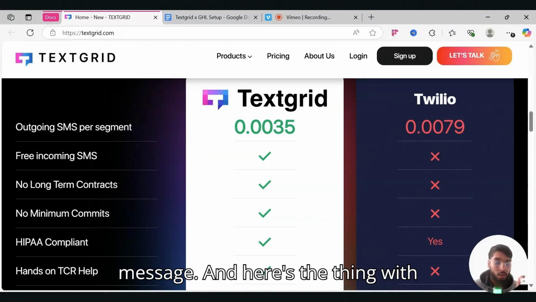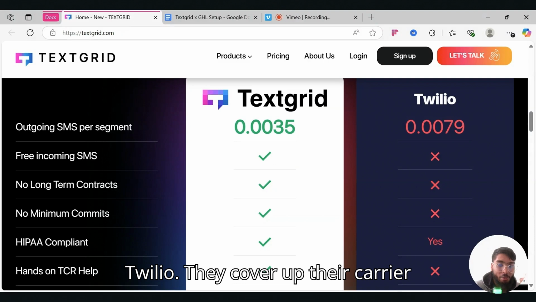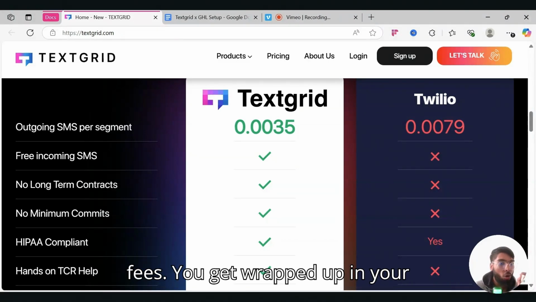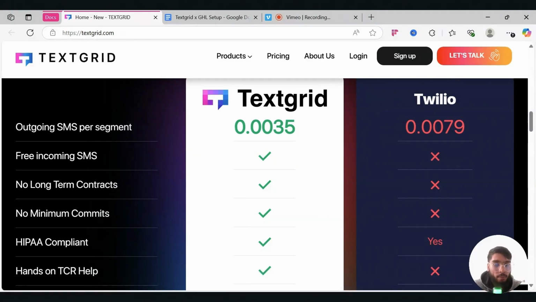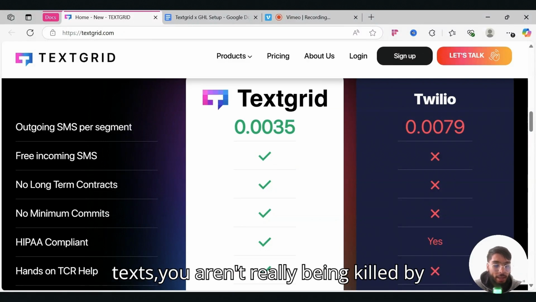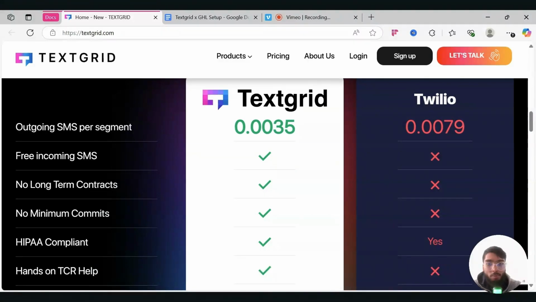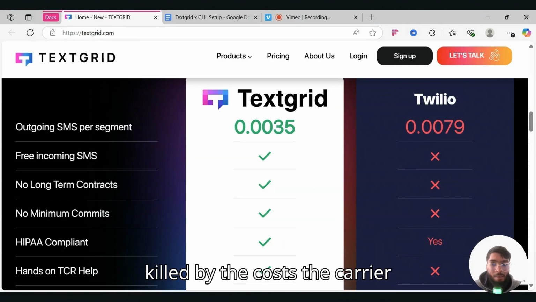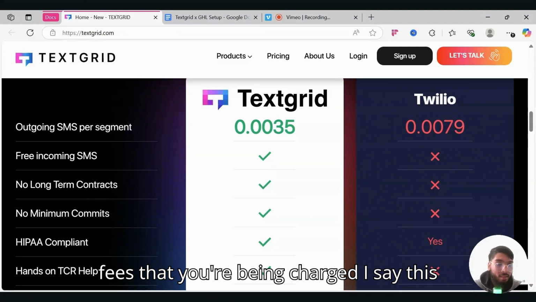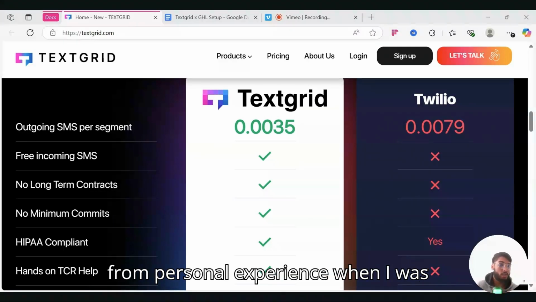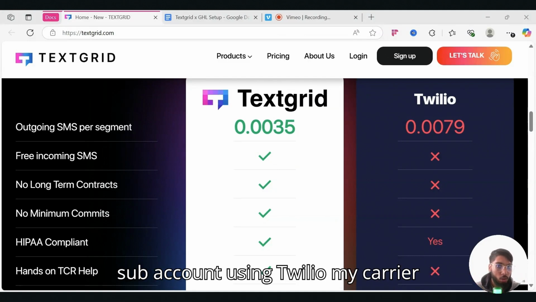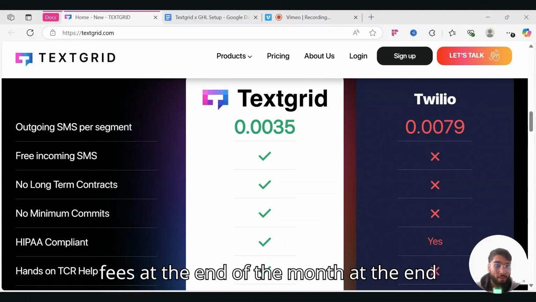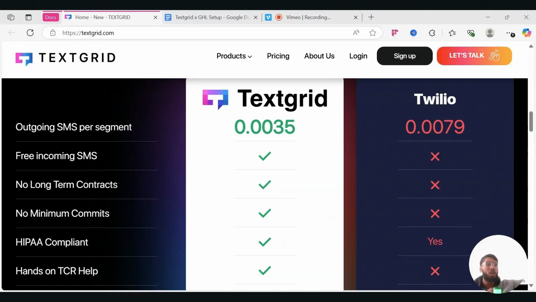And here's the thing with Twilio. They cover up their carrier fees. You get wrapped up in your carrier fees because although 0.0079 doesn't seem like a lot, when you start sending out a volume of texts, you aren't really being killed by the cost per text message. You're being killed by the carrier fees that you're being charged. Now, I say this from personal experience. When I was sending 300 text messages a day from one sub account using Twilio, my carrier fees at the end of the week would take my weekly bill to around $300 at times, which is insane.